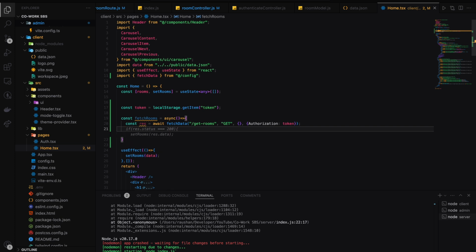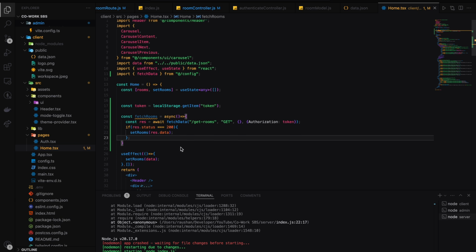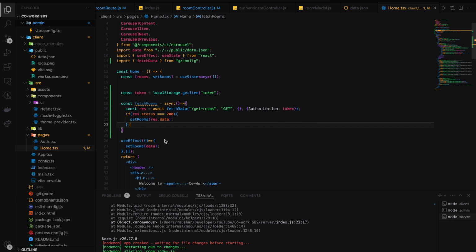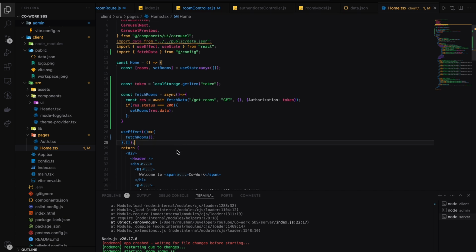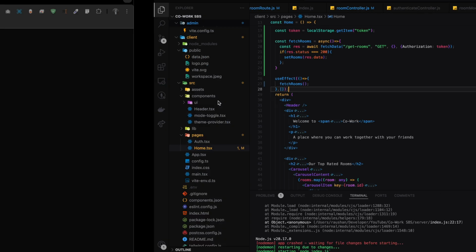After that, if the response is 200, then setRooms to response.data. Otherwise, do nothing. And here, set rooms to the data. And here, simply call that function, fetchRooms, only one time. So after calling that function, authorization is going to be token. And yeah, so let's see what happens. Oh, something is broken.